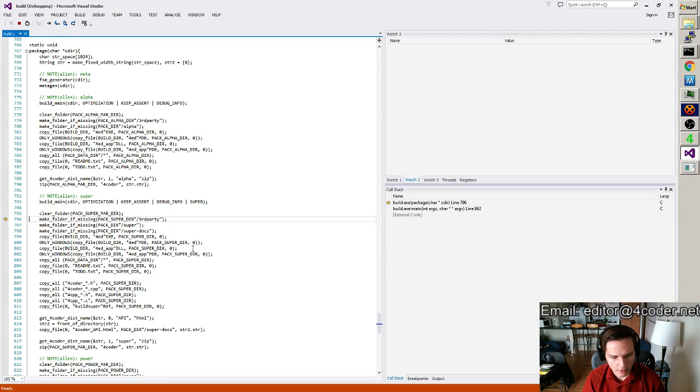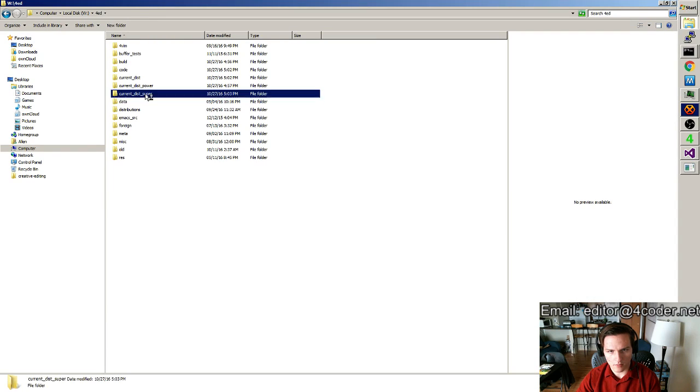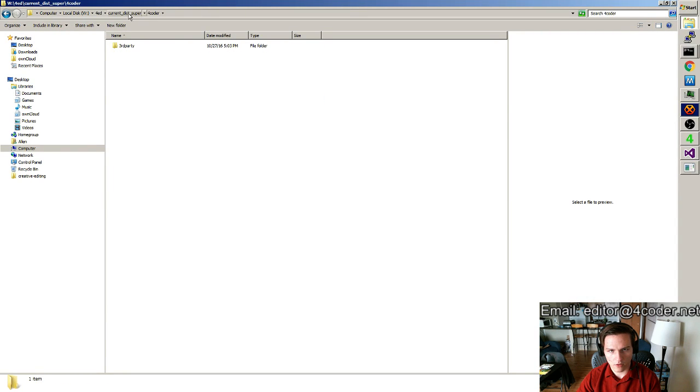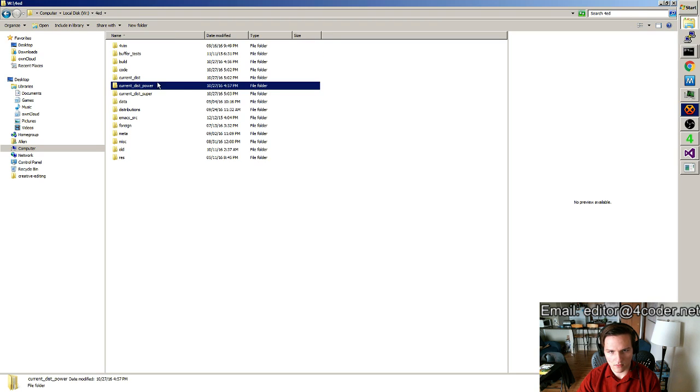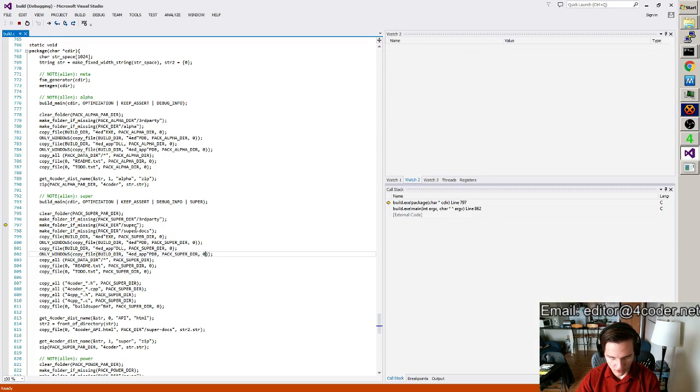Clear folder. So it couldn't find that file because it didn't exist. Make the folder if it is missing. So it should have just made... Let's go and check here. Build super 4coder. Alright, so those all exist. I don't want to dwell in that folder because it might mess something stupid up. Creates the super and the super docs folders. Those already exist.